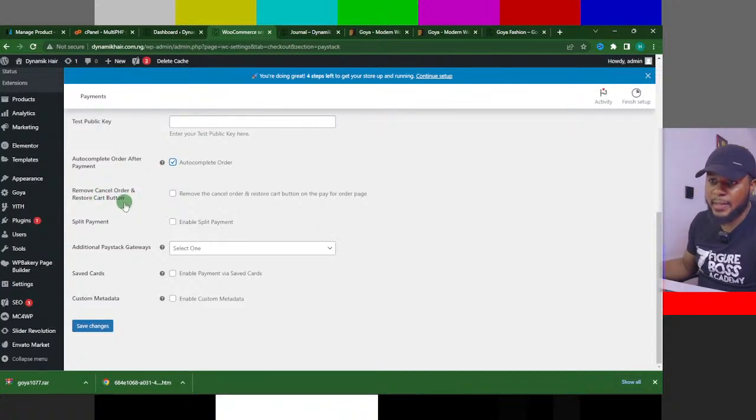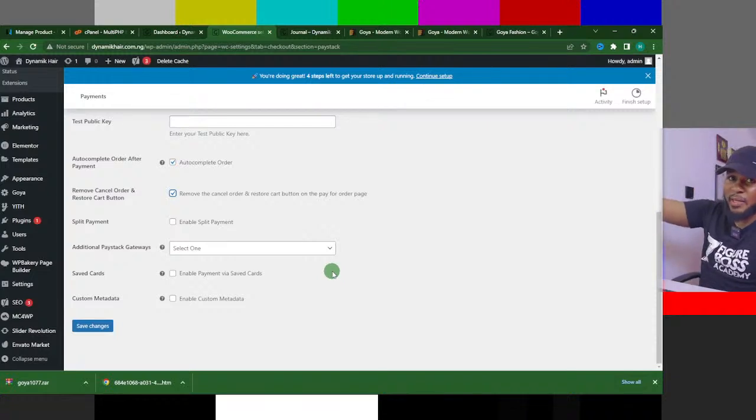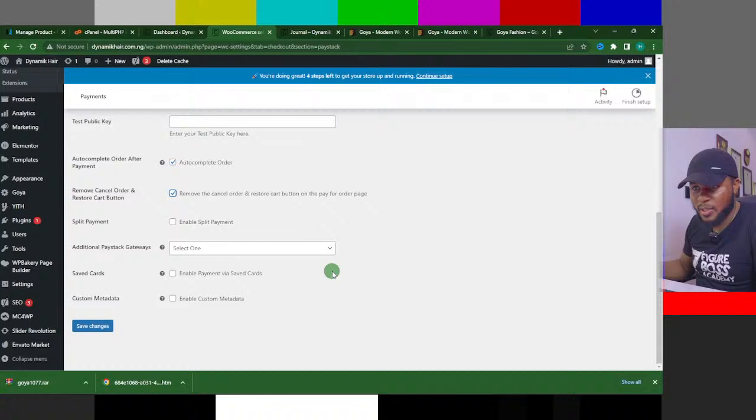Remove cancel order and restore cart button. Remove cancel order. Yes, I always check this so that customer will not change their mind at any time. When they are already almost paying, they will now decide, oh, do I really want this? Let me cancel. No. So I remove the button. So there's no option, no going back.